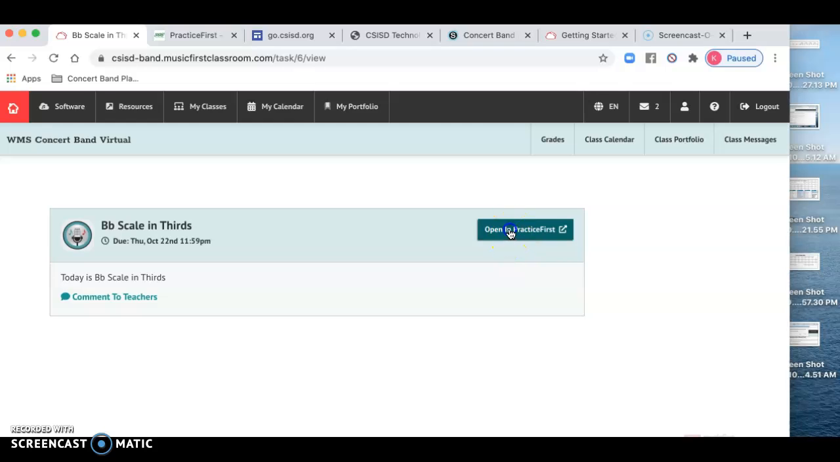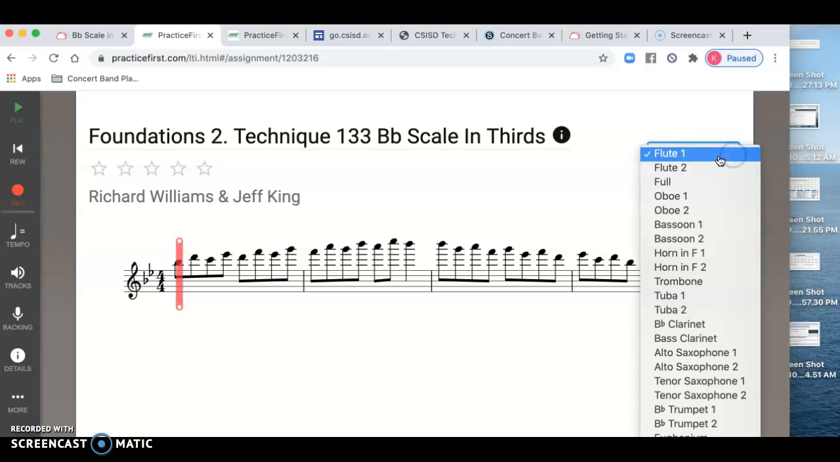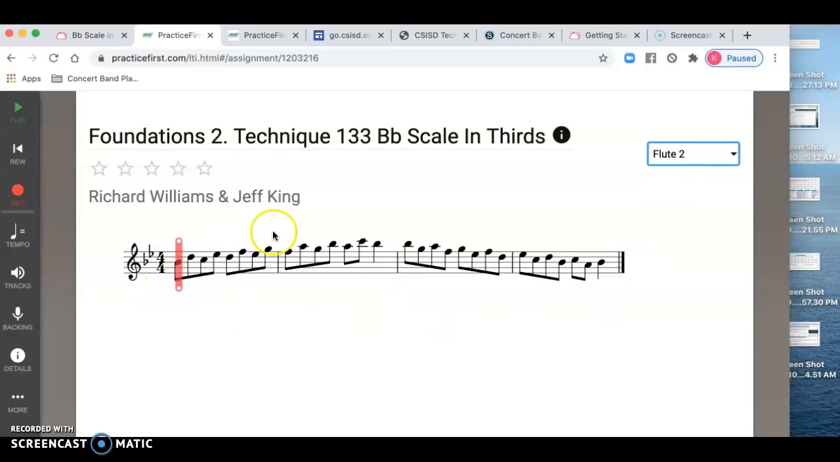And now I open in Practice First. So once I open in Practice First, I can go over here to the right and pick my instrument. Flute 1 is typically higher. Flute 2 is lower. So I'm going to pick the lower one. And then it's going to give me 8 clicks, and then I will go ahead and start recording. Let's start over. Okay, here we go.